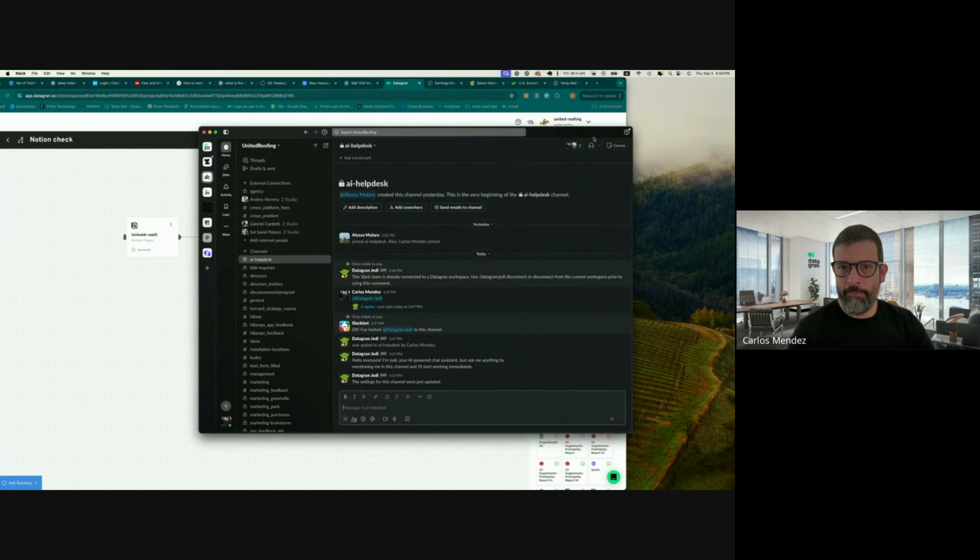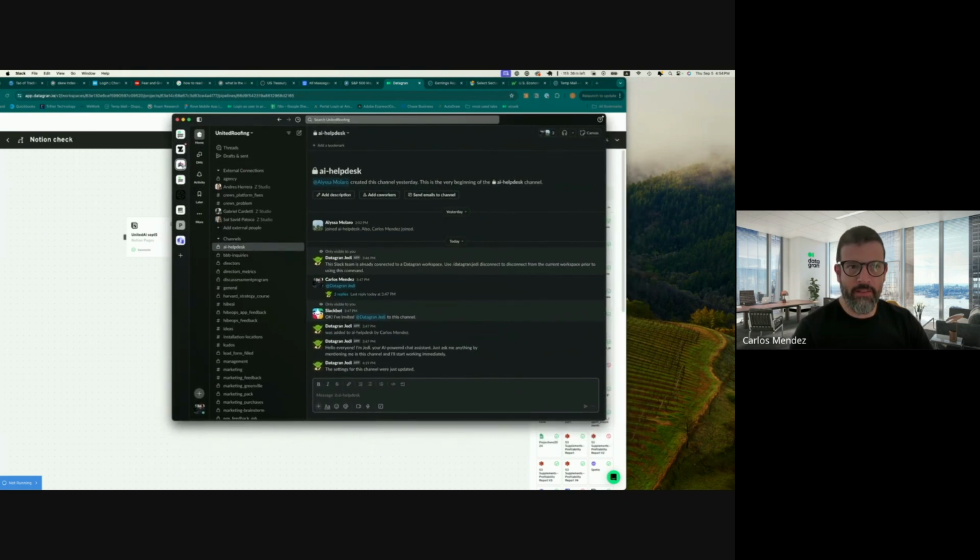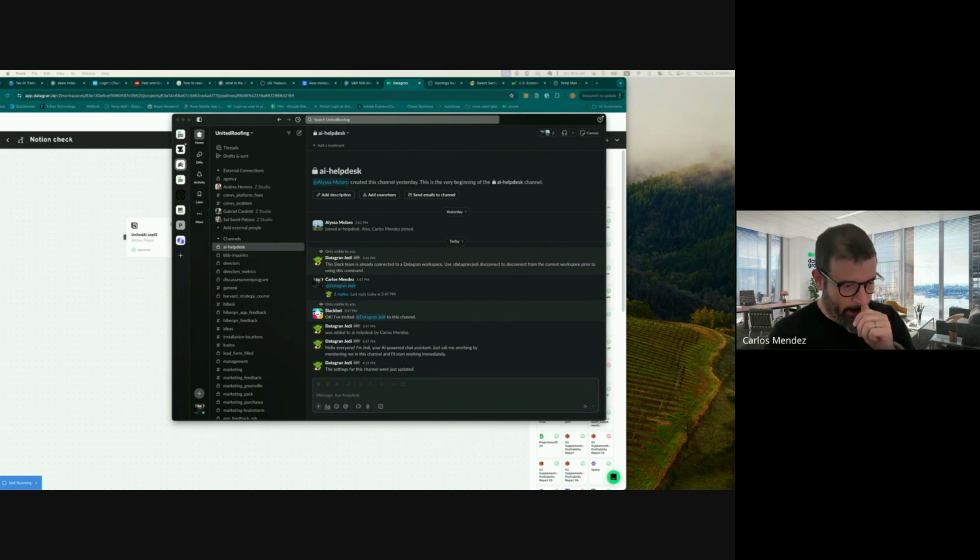So now let's go here to Slack. As you can see, I'm in the United Roofing workspace, and you can see the help desk here. You saw how I sent the initial message to configure, and now we got the message that I was talking about, which is that the settings for these channels were just updated, right? Okay, now I'm going to go into Notion, and I'm going to try to find a question from all the documents that we have here, right?